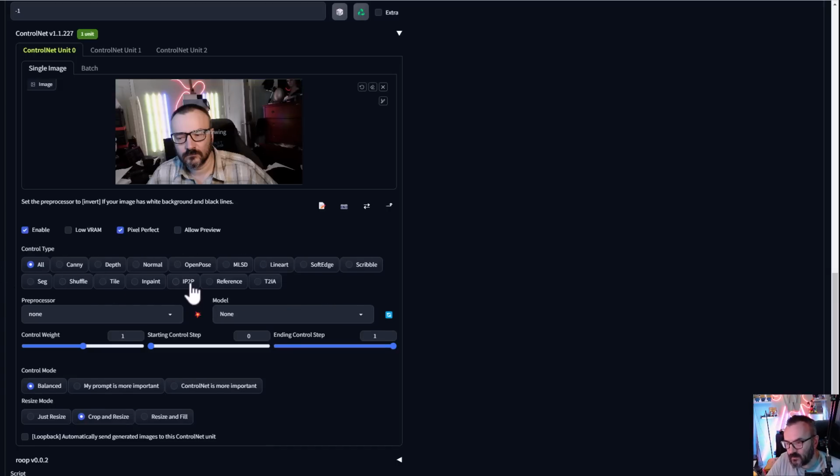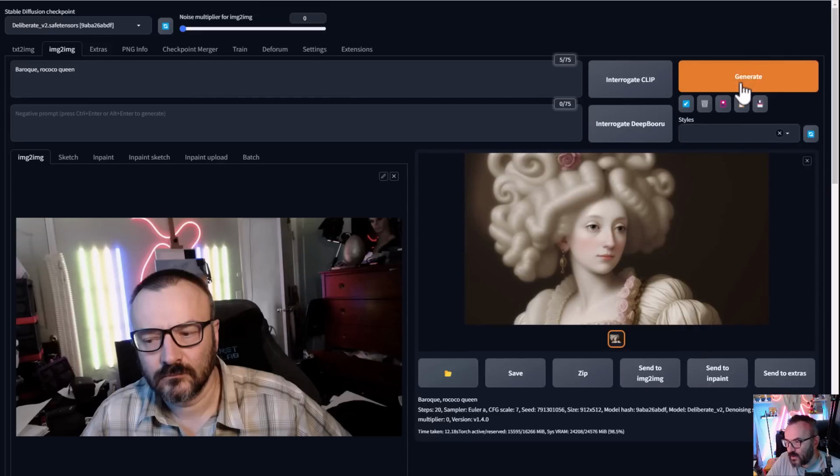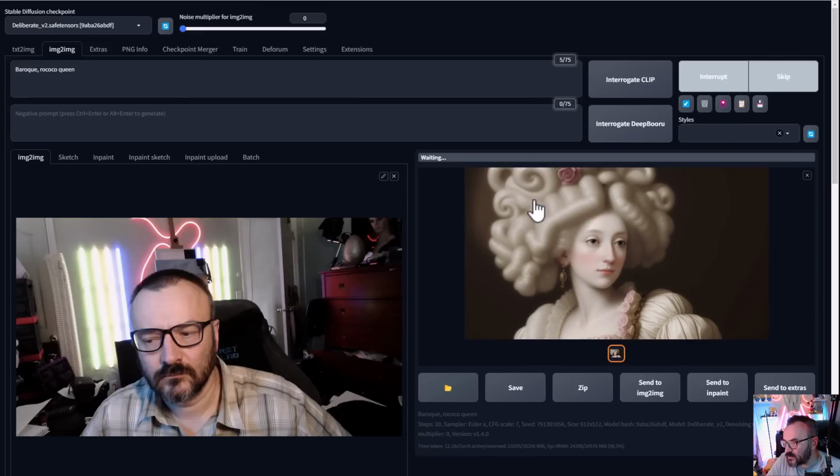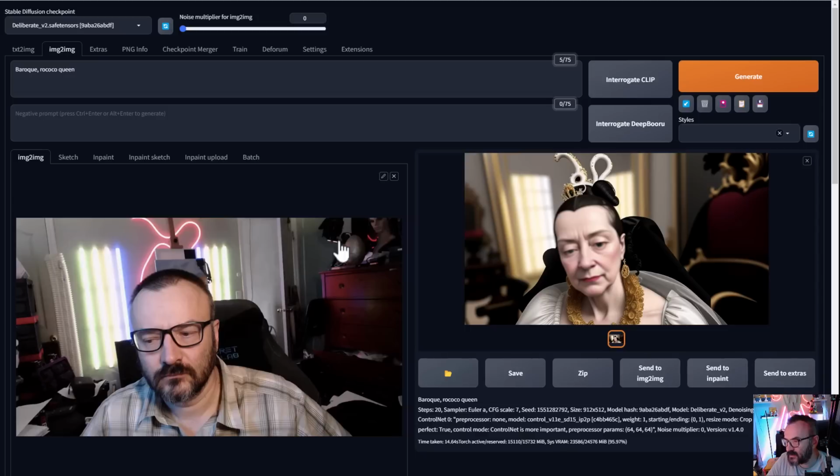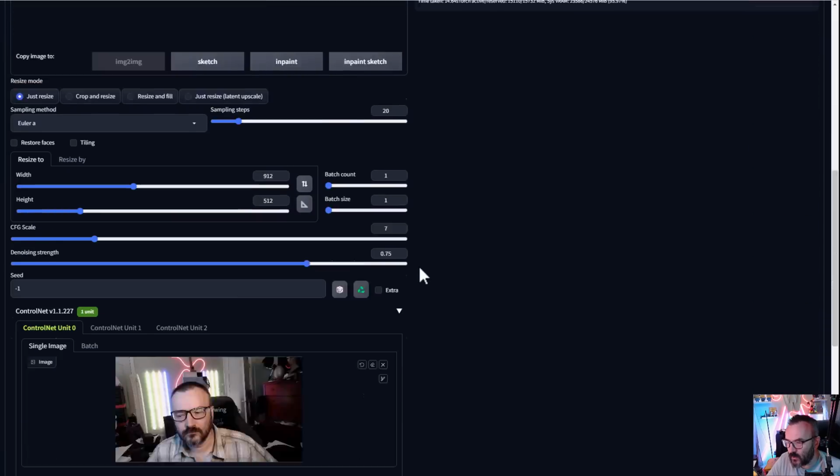One nice thing about pixel perfect is, if we enable preprocessors and preview this, you can see how it will start protecting the background. This actually works very well in this case. And besides protecting, you can see it is replacing my face very well with a different model. So this is what I want to do.